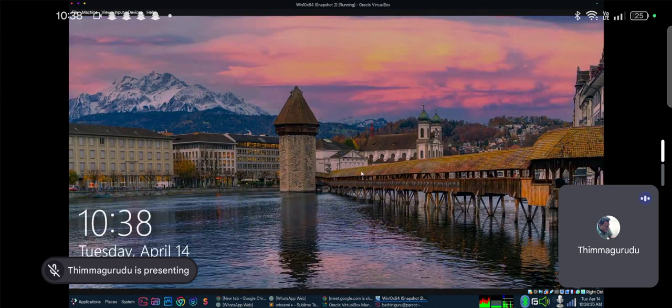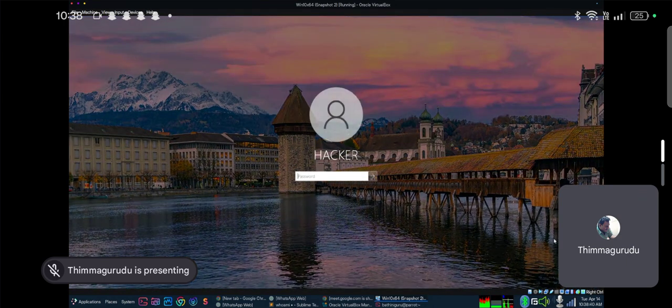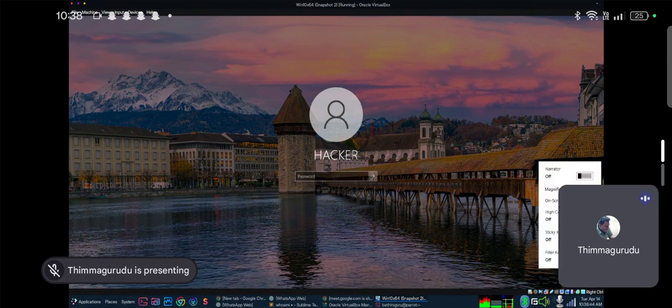On the login screen you can find a few applications available before login. There is one application called Accessibility. That Accessibility has a narrator, magnifier, and on-screen keyboard. All those programs you can launch before the login screen.